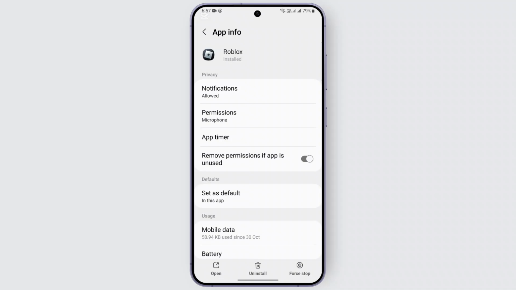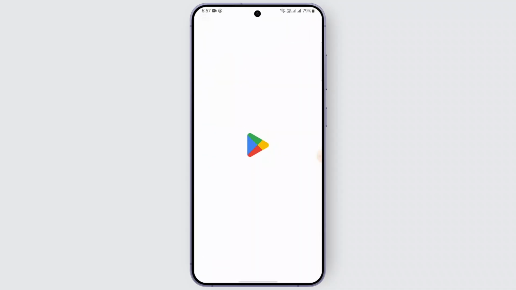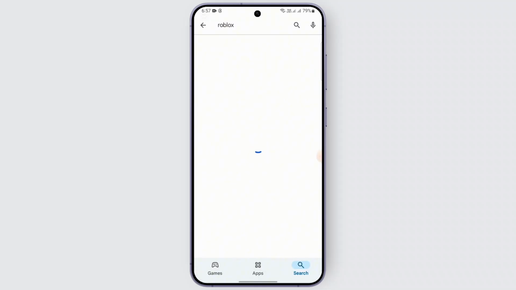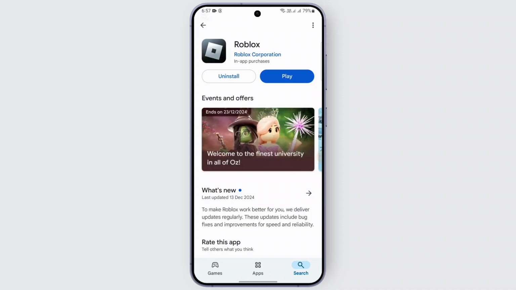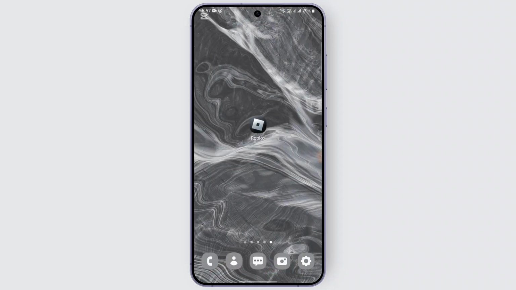Just uninstall the application on your device and head over to the Play Store application on your device and re-download the Roblox app. Just head over to Roblox and re-download it. And also download the latest version, and if you already have that app, just make sure you have updated the app to the latest version as well. And that's how you basically fix your issue.